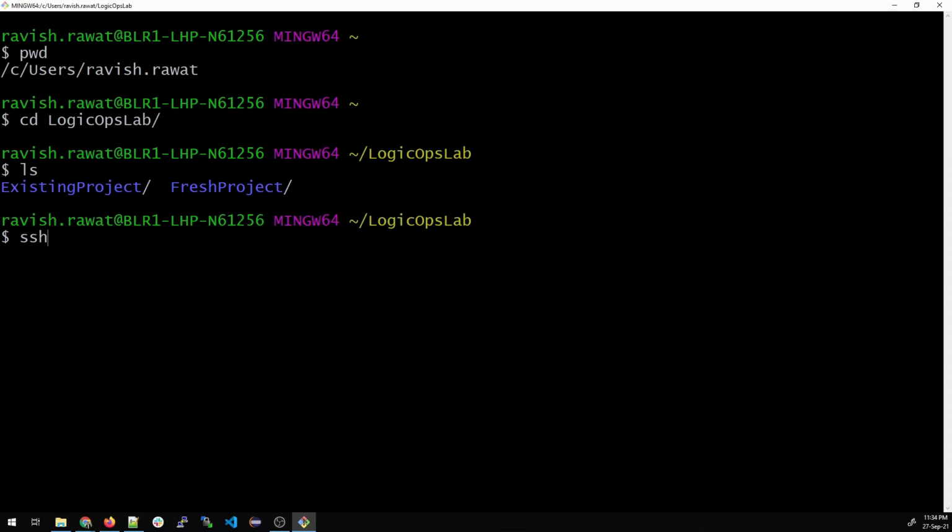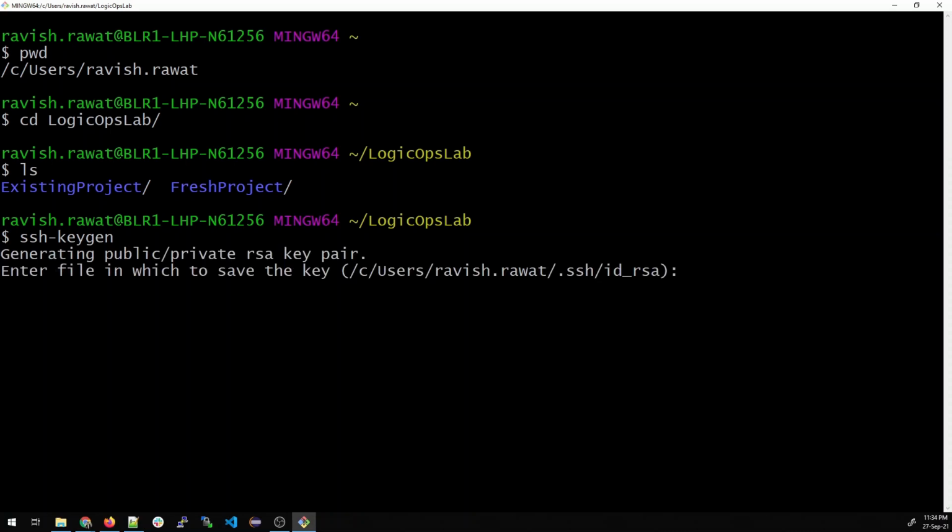We'll do ssh-keygen over here and generate the keys. It will say generating public and private RSA key. Then it asks to enter the file in which we have to save the key. You can give a file name over here, but it will create it in the ravish.rawat/.ssh folder with the name id_rsa. It will not create it in the current directory.